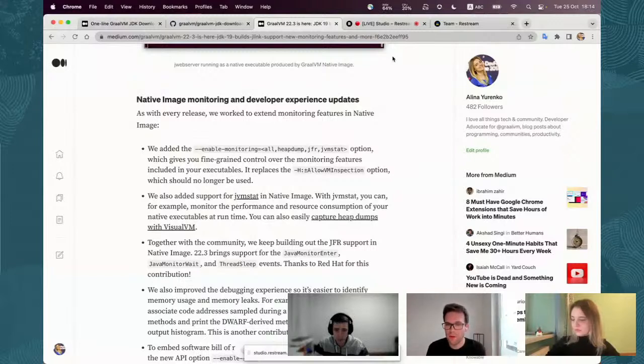One thing that you may have noticed is JVM stat is new in this list in community. With JVM stat, you can monitor your executable. Of course, it will slightly increase the size of your native executable or shared library, but in return, you get monitoring capabilities.